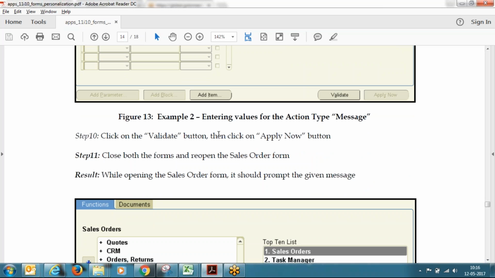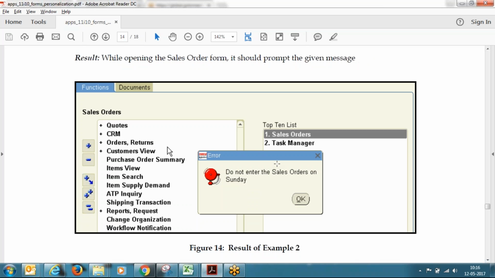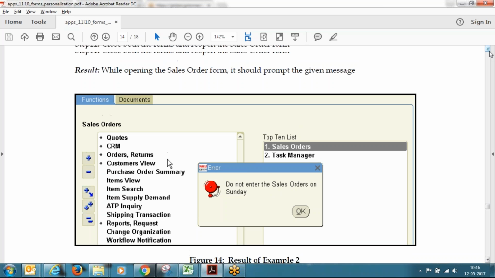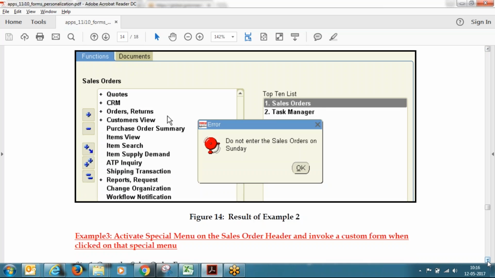So after validating, apply now, close the form and reopen it again. Now whenever we are opening, it is not letting me open, it is saying do not enter the sales order on Sunday. So this is on a new form instance. If it is a warning, it will ask you OK or cancel. If you click OK, it will allow you to open. But because it is an error, it is giving a prompt here and not allowing you to open that form.